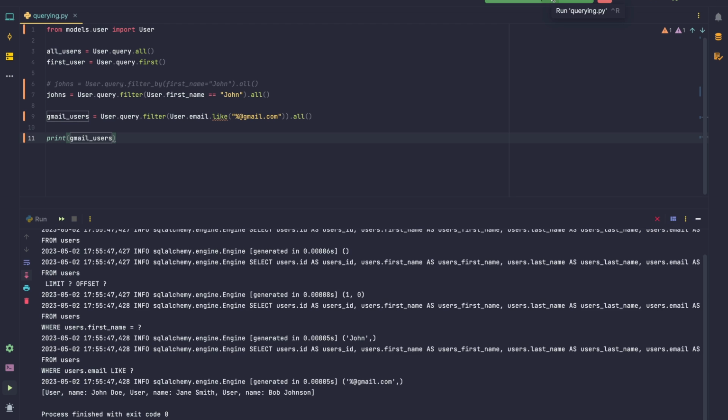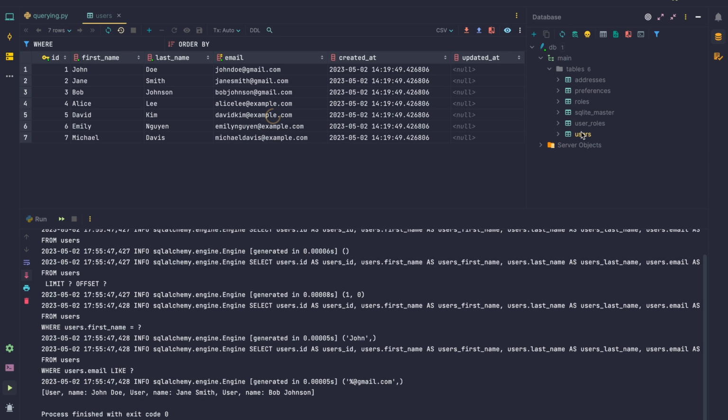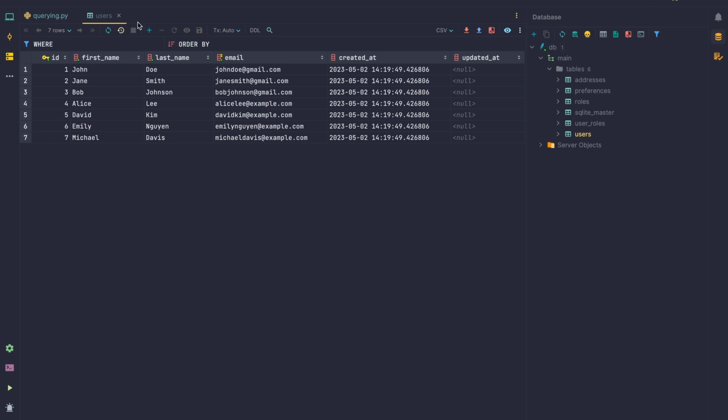If we run this, we get 1, 2, 3 users that have a Gmail account. If we want to confirm, we go to users here. Let's see. John Doe, that's correct. Then it's Jane Smith and Bob Johnson. And then the rest are example.com, so they didn't match, and we didn't get them back.